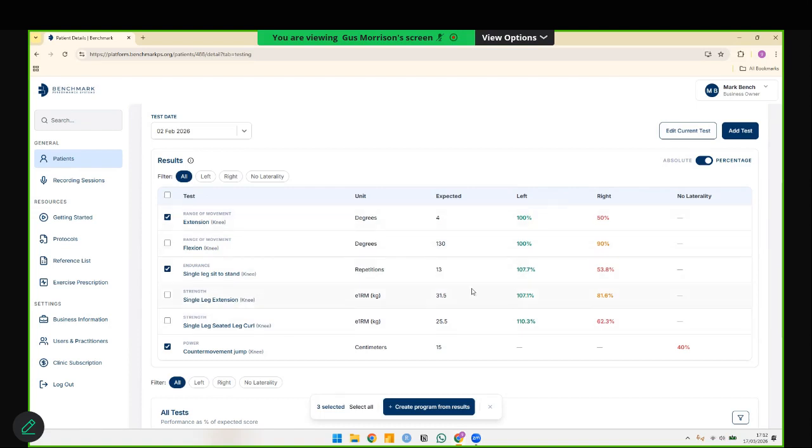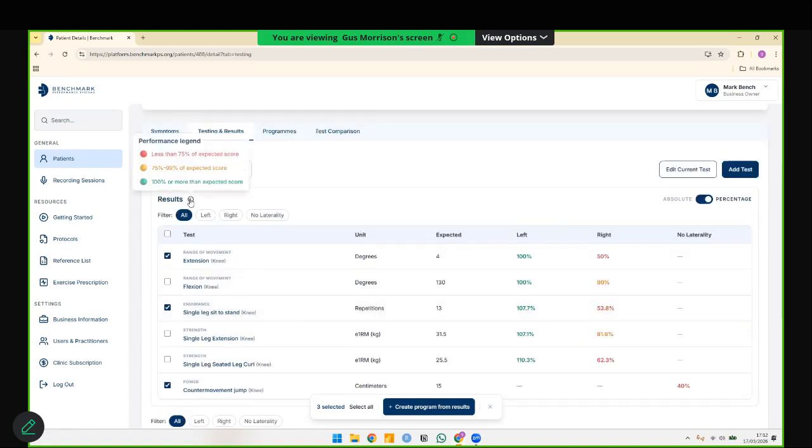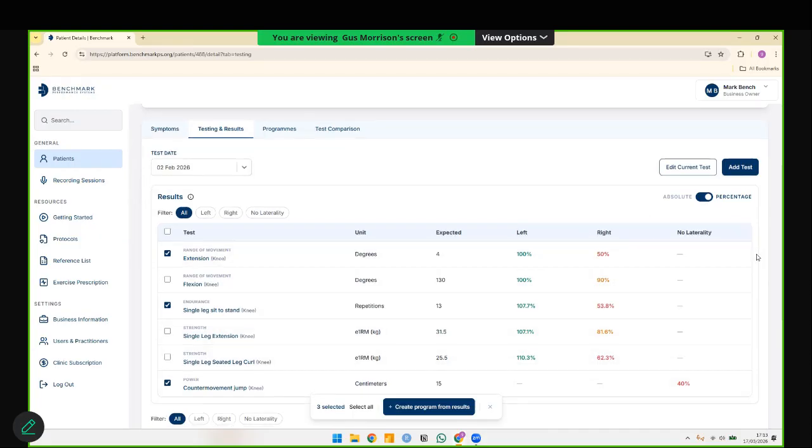And these are all color coded for ease. We use these thresholds to determine the colors of each test. So red is less than 75% of expected, orange 75 to 99, and 100 or over would go green. So it allows us to then really quickly visualize which are the key tests we want to look at.